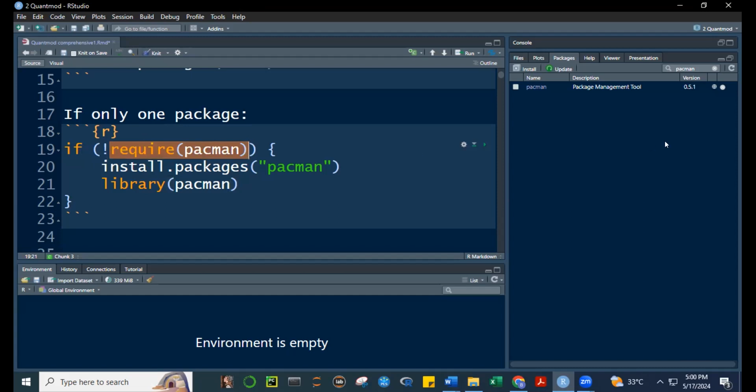You can only load Pacman if it's available already in your packages. So if it's not available, that's accounted for by the exclamation point here. Exclamation point is not. If we cannot require Pacman, which means if it's not available, then you install it here. Install.packages, and you recall if we use install.packages, there has to be quotes. For require or library, no need to put quotes. And then after installing, library or require. So first it checks if you can already load the package.